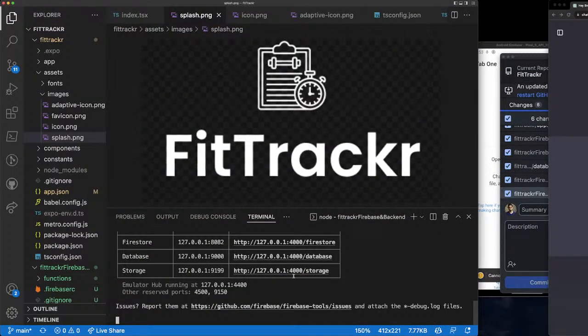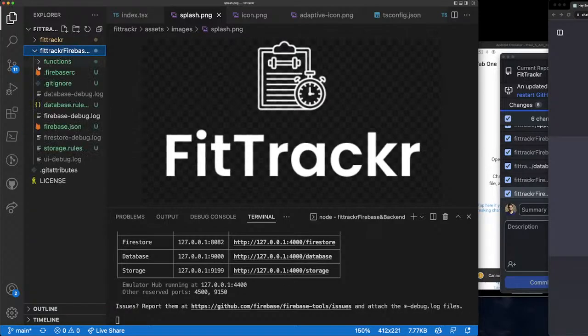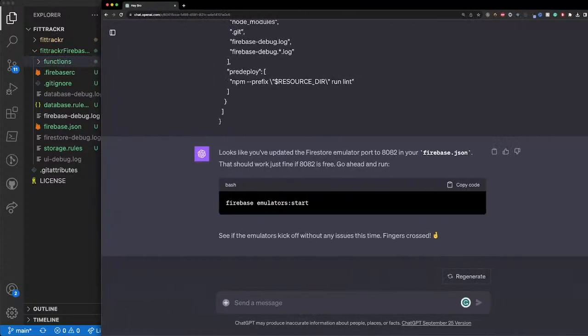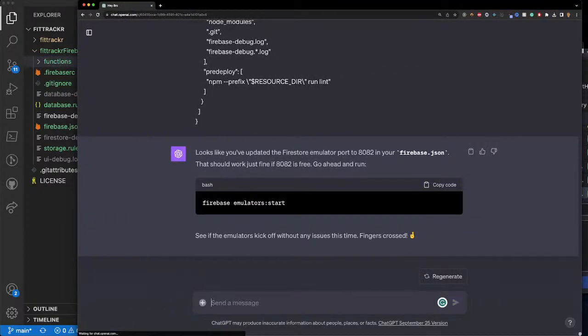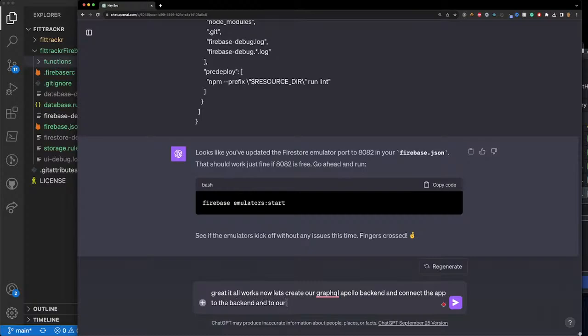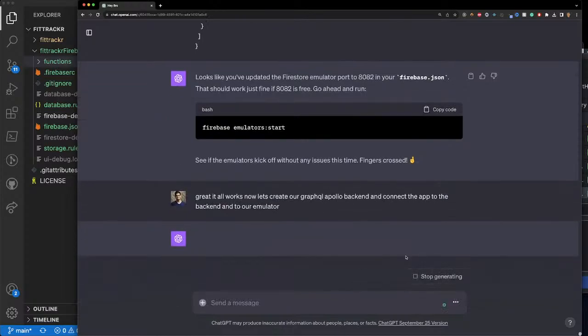Let's go ahead and actually connect our app to, well, no. You know what we should do? Yeah, we should do something else. We should create our GraphQL backend. Yeah, we gotta do that. Okay. Because I'm a little bit lazy. Great, it all works. Now let's create our GraphQL Apollo backend and connect the app to the backend and to our emulator, I think. Yeah, let's give that a try.